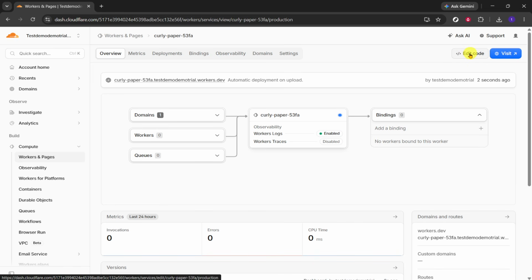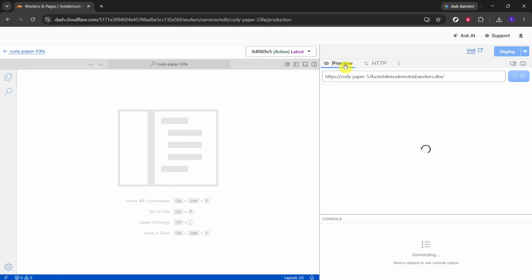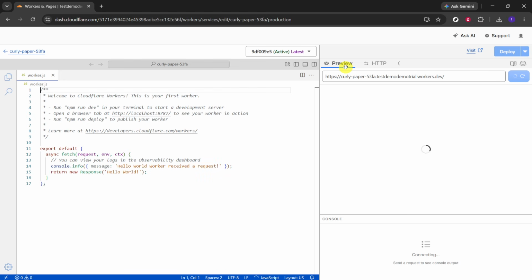Finally, click Edit Code at the top if you want to make changes to your worker after deployment. This is where you can update logic, adjust responses, or continue developing your application directly in the Cloudflare interface. It's a convenient way to iterate quickly without leaving the dashboard.